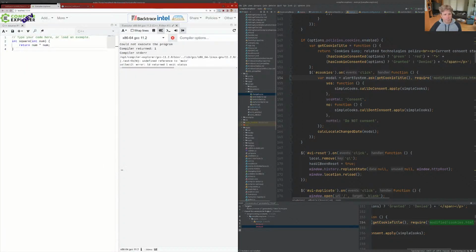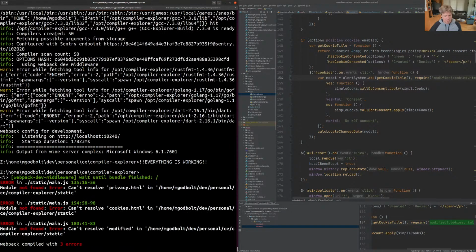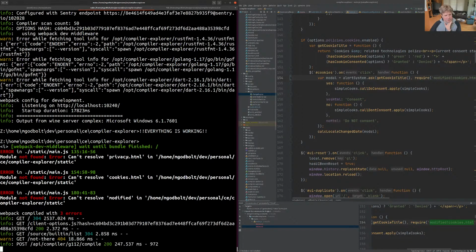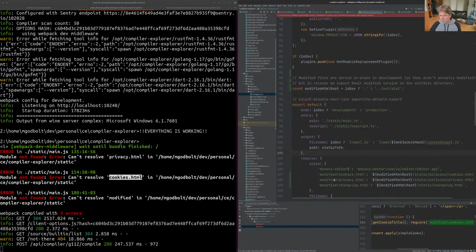I am surprised, pleasantly surprised. Oh, no, can't resolve modified. Can't resolve privacy.html in static. So I may have mucked something up there. I have. Can't resolve modified. That sounds bad, but this thing here sounds like it's trying to. Yeah, it's not doing exactly what I would want. So let's go back to this approach for now.